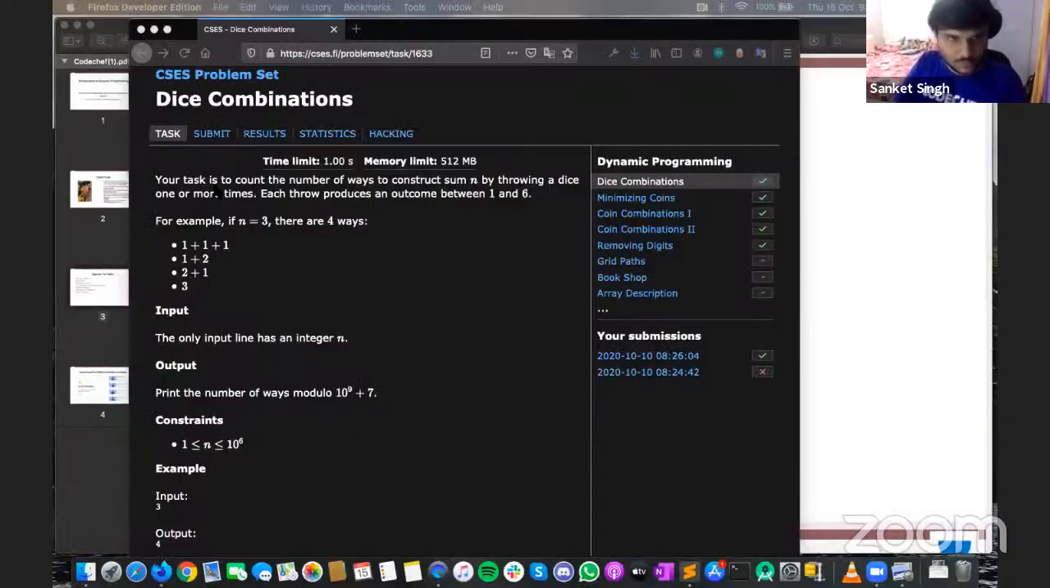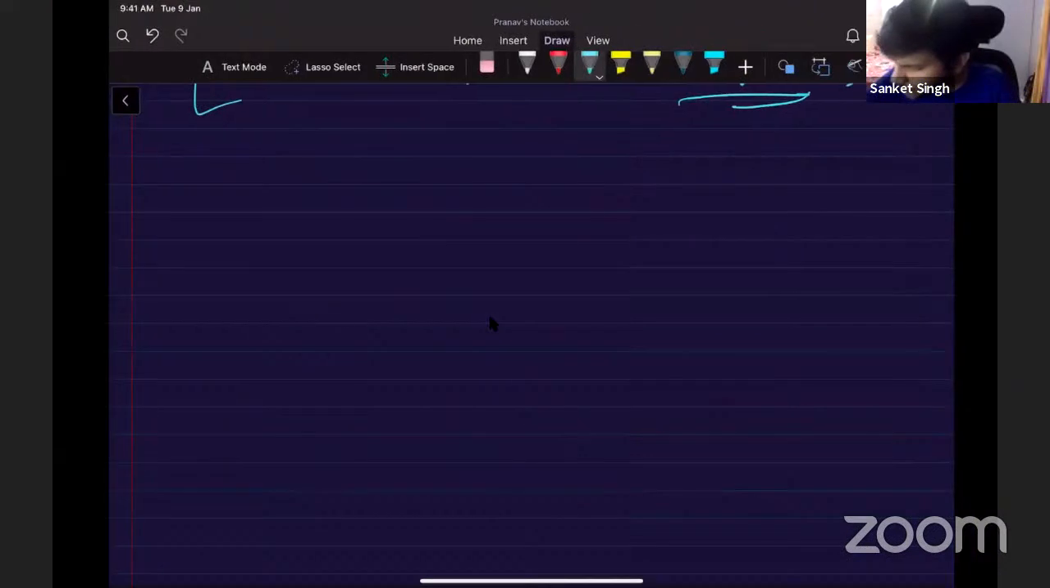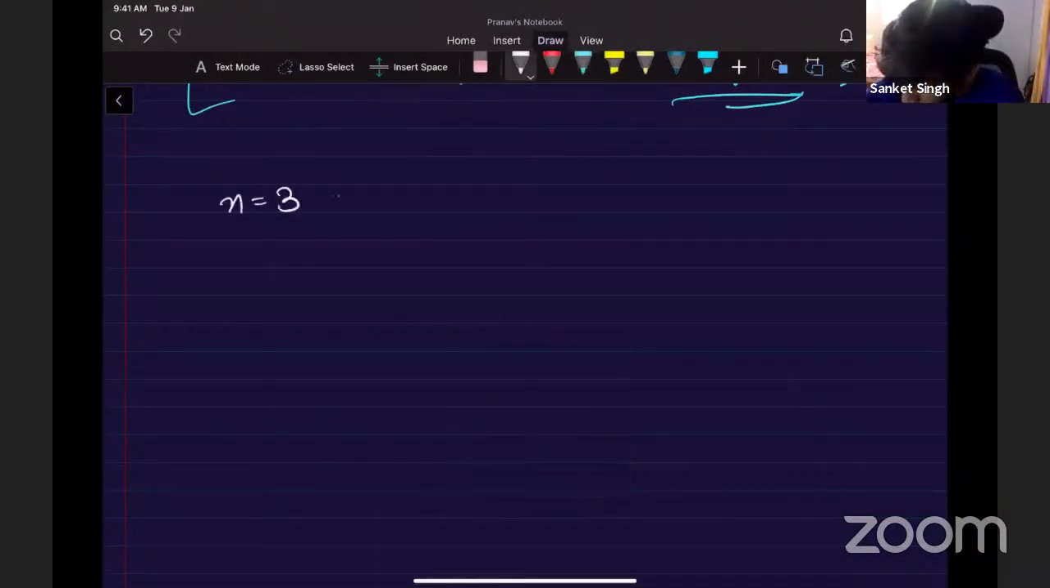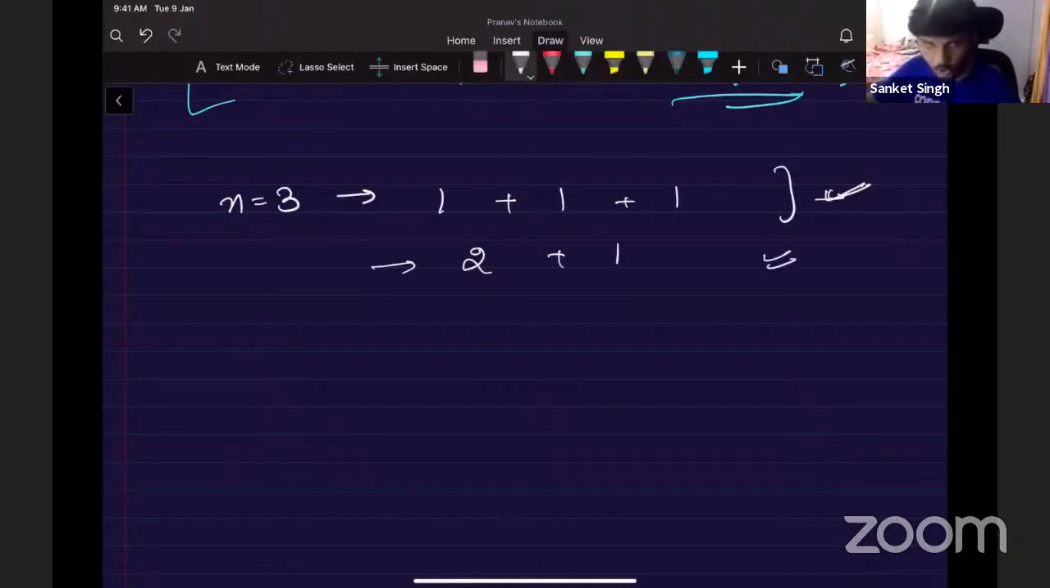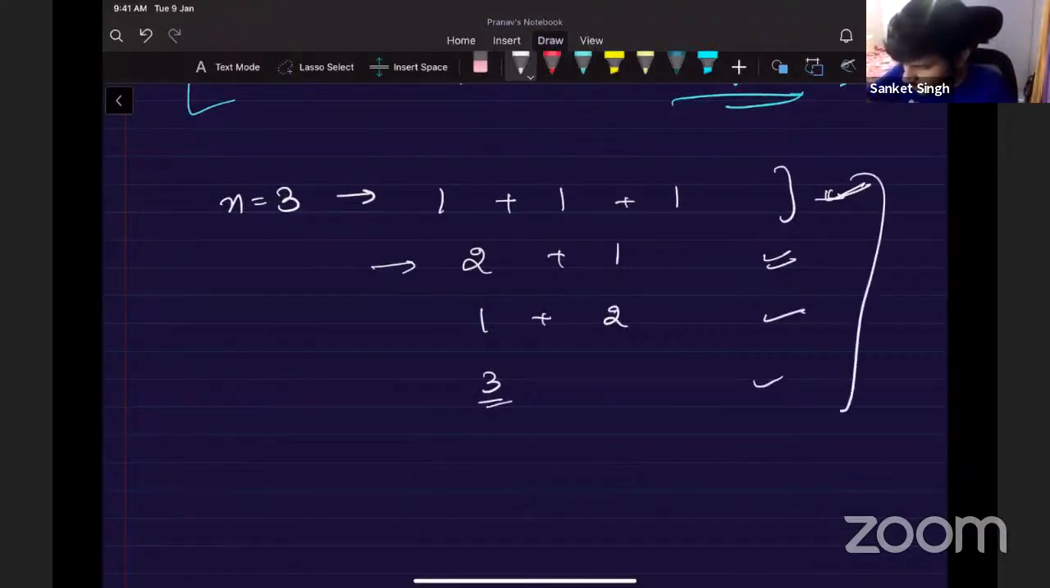Okay, cool. So the problem says that your task is to count the number of ways to construct some n by throwing a dice one or more times. Each throw produces an outcome between 1 and 6. So let's say that for n equal to 3, the dice can give you either a 1, then a 1 again, then a 1 again. So this can be one possible throw, or you can have 2 then a 1, or you can have 1 and a 2, or you can have directly a 3. So there are a total of 4 ways to throw a dice to get n equal to 3. Yes or no?